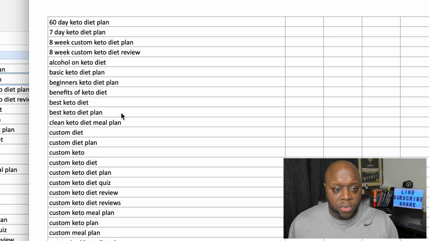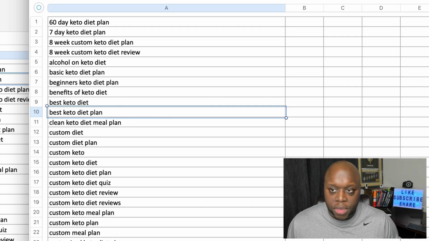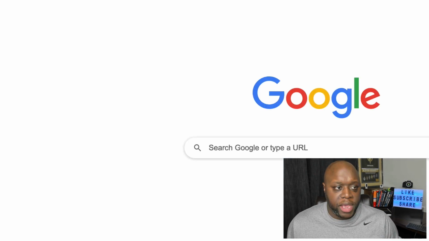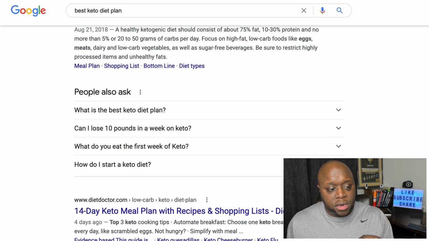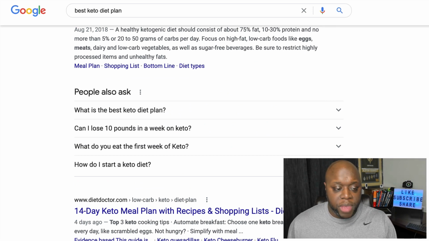We can take these keywords and keyword phrases, copy them, and then go back into Google and paste them in. This is going to help us find different keywords and ideas to create content. What we're looking for are different tips and tricks that we can share with people to gain credibility and to gain authority.